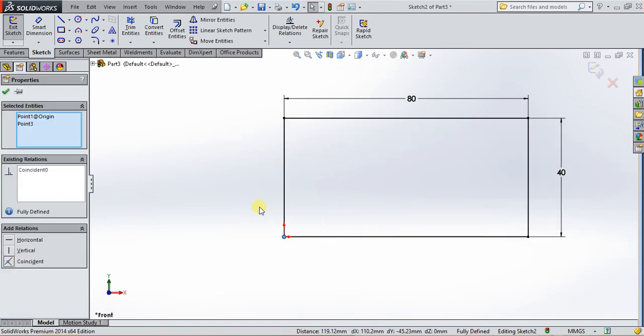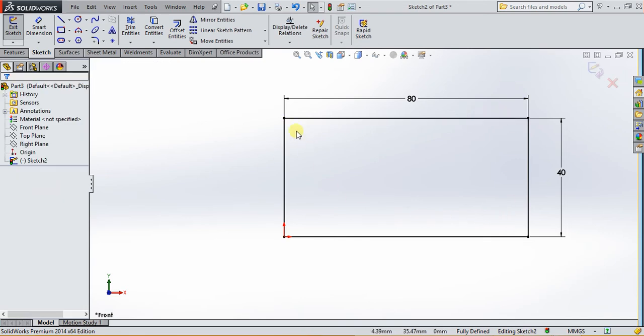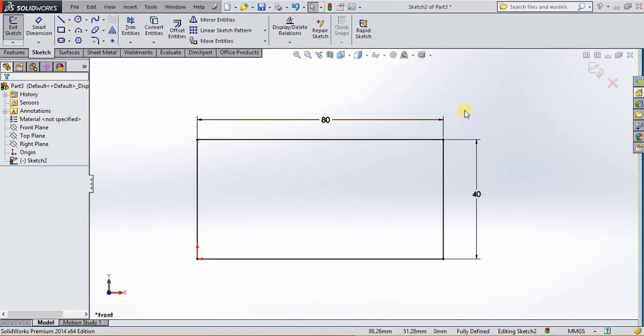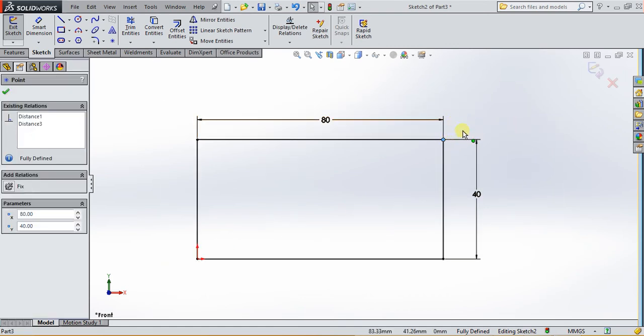Okay. So now you can see the geometry has completely changed from blue color to black. That means now the geometry is completely defined. What do you mean by completely defined? It means if I try to drag the point again, you can see I can no longer move it.